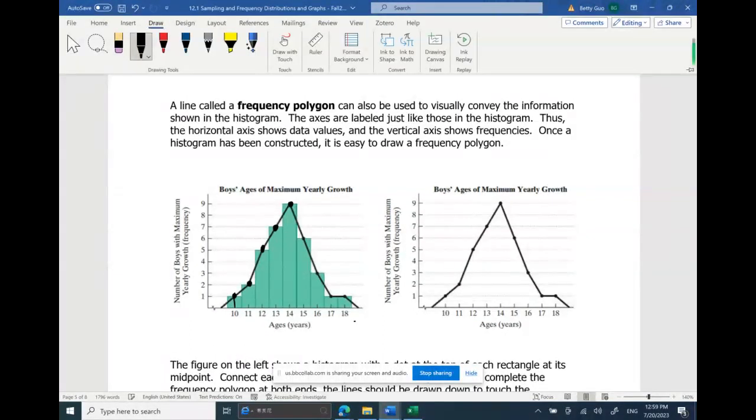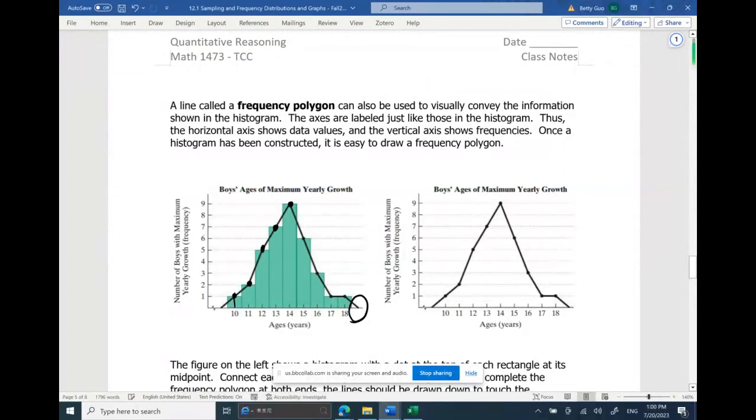You must have this part touch the x-axis, but do not have a dot there. And here the line touches the x-axis as well, but you do not have a dot there. The number of dots represents the number of distinct values in the first column. There's a meaning for that.